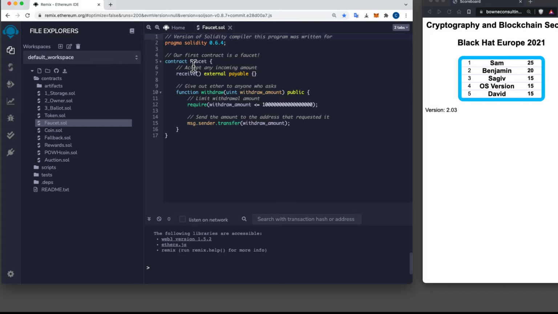So here's a faucet, like the faucet you just used to get some test coins on the testnet a while ago. What this does is it's going to receive any incoming money with a receive function. It'll let people fund the faucet. And then if anybody wants it, there's a public function called withdraw that will let you withdraw amounts only up to this total.